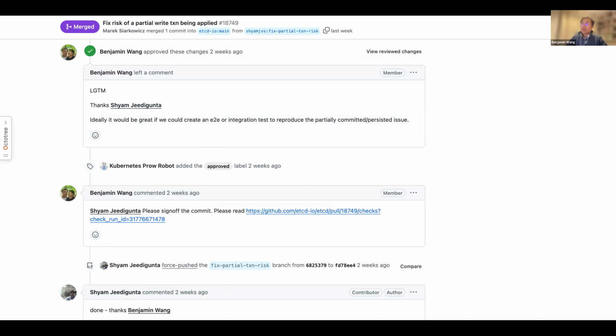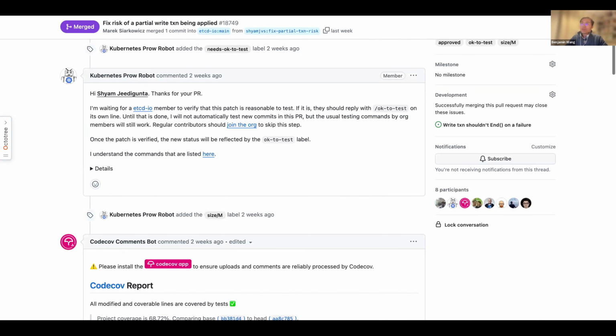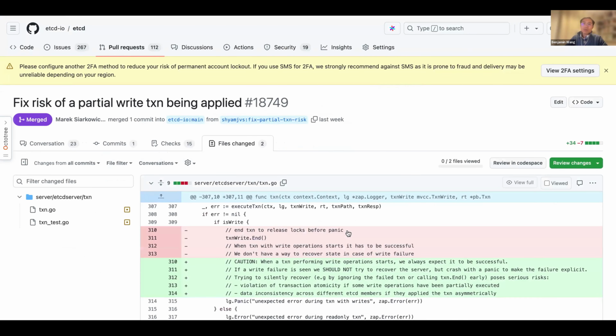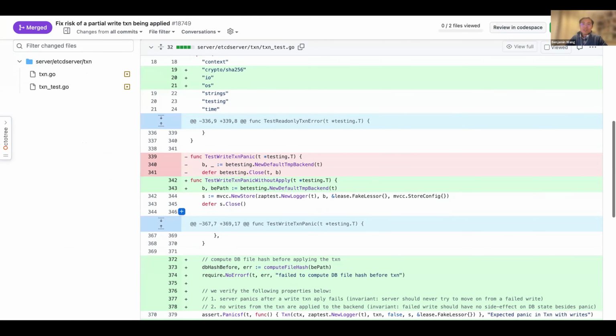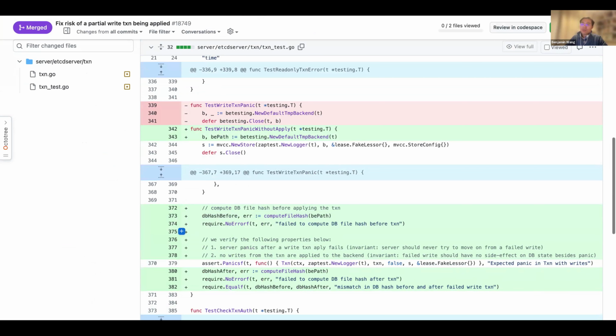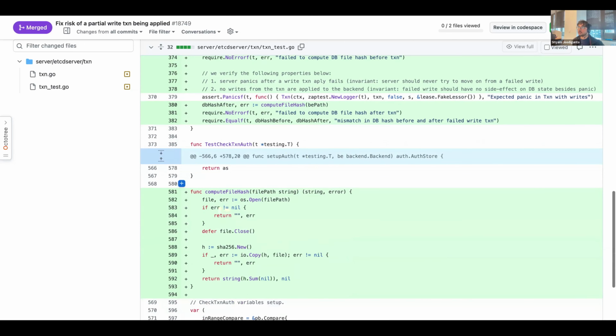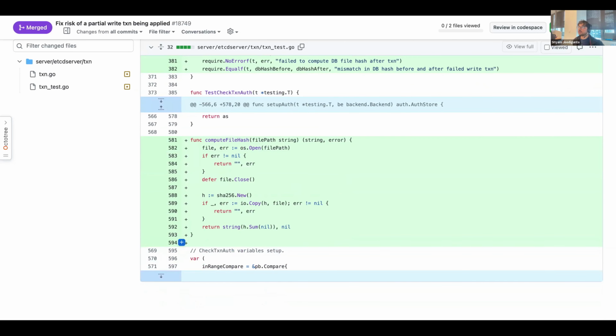My understanding is that the PR just fixes a potential risk. No one has raised the real issue so far. So the motivation is to try to reproduce the issue using the fail point. Yeah. So the unit test was already able to reproduce the issue.